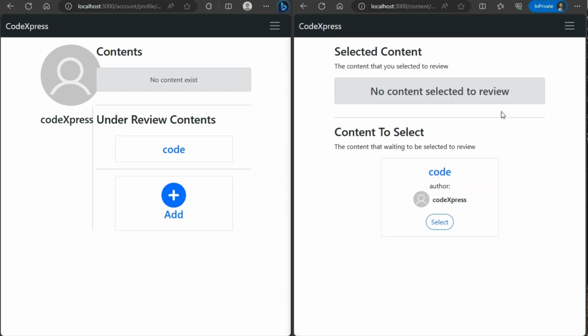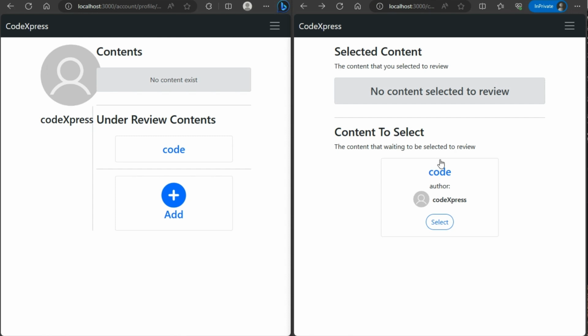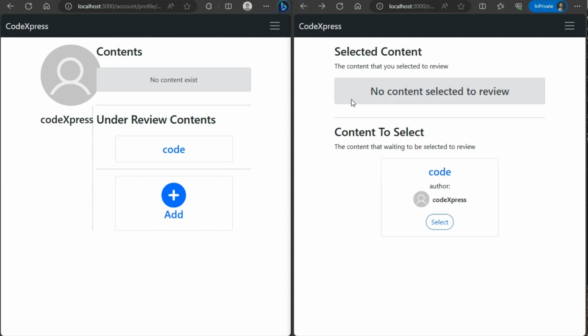This will add my content to the Under Review section, where it will wait for an editor or an admin to review it and approve it or reject it. To review a content, I need to select it first by clicking on the Select button. I can also open the content by clicking on it before selecting it, but I can't approve or reject it until I select it. This will prevent any other reviewer from reviewing it as it will disappear from their list.